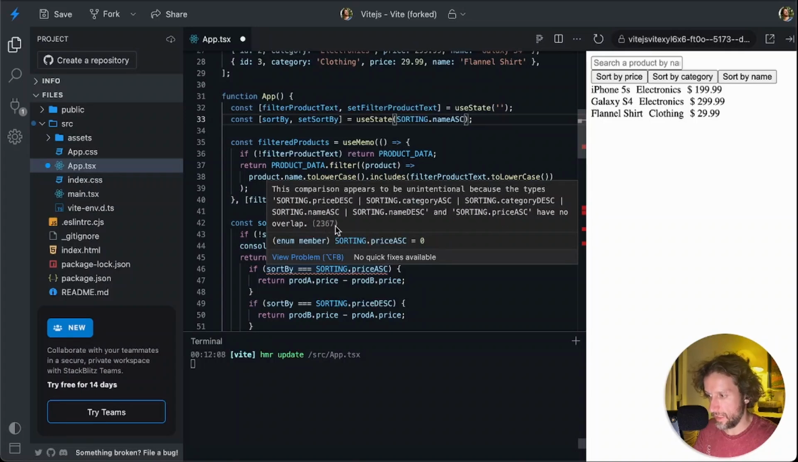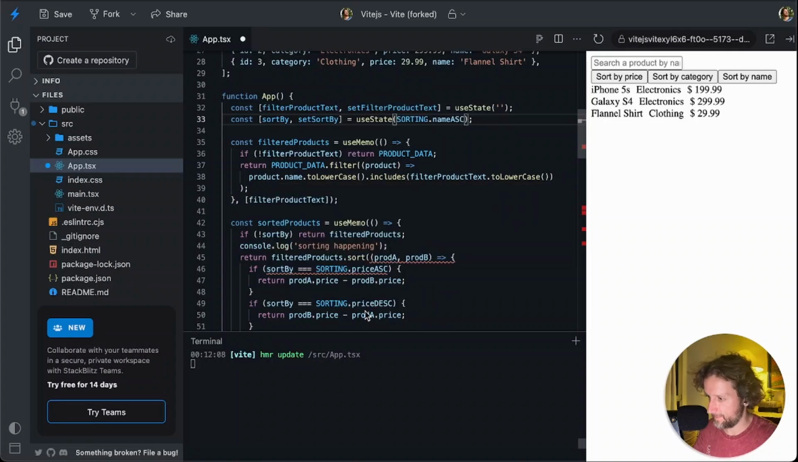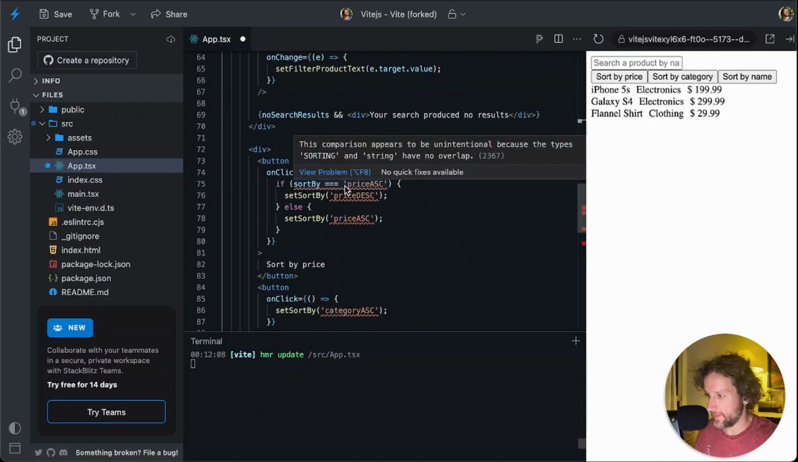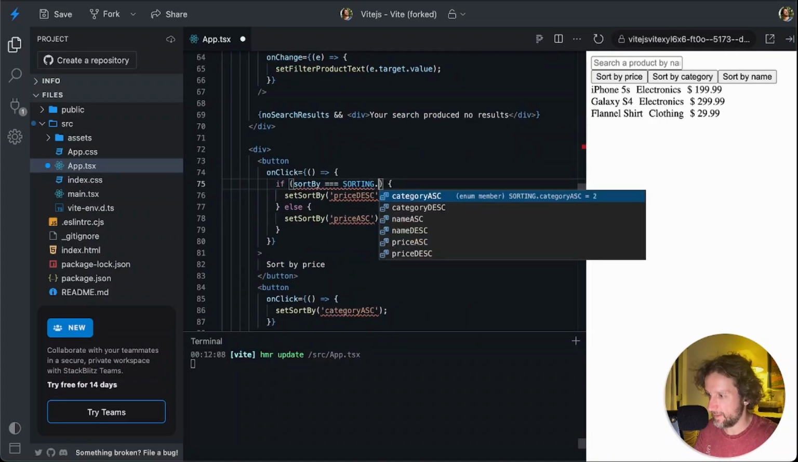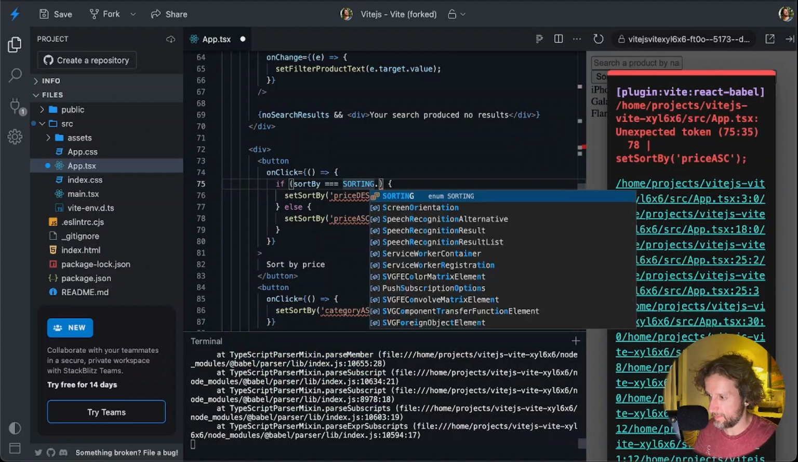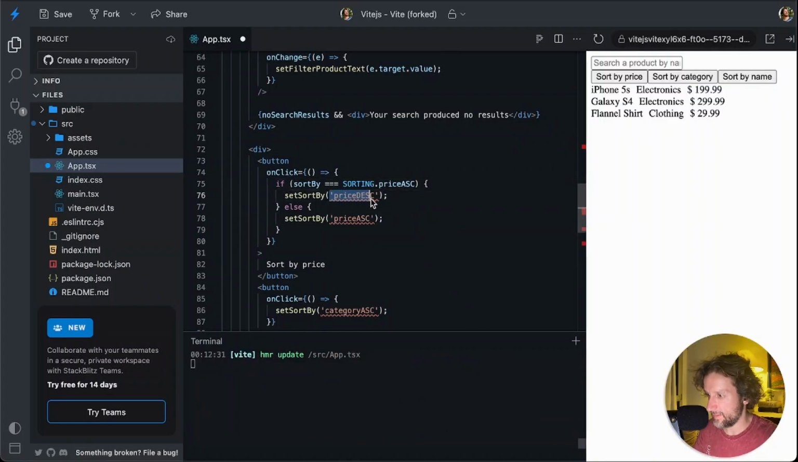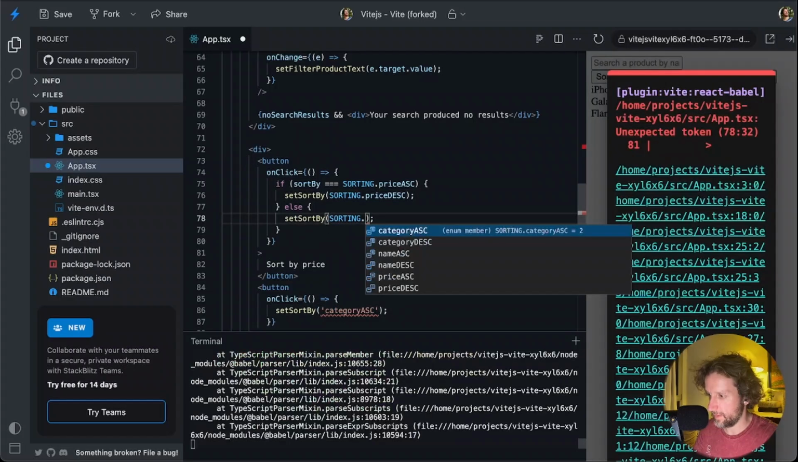And there's no overlap. What are you doing? That's so funny. Okay, I love TypeScript. I didn't love TypeScript in the past, but now I do. So price asc, price desc, and price ask.